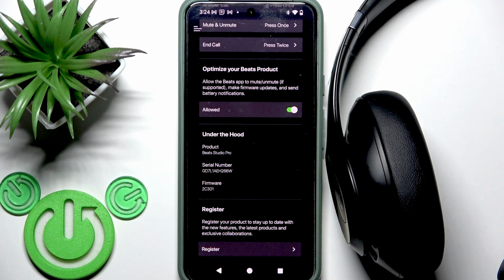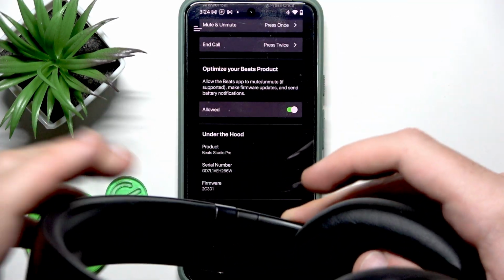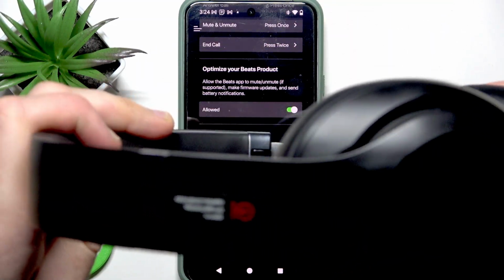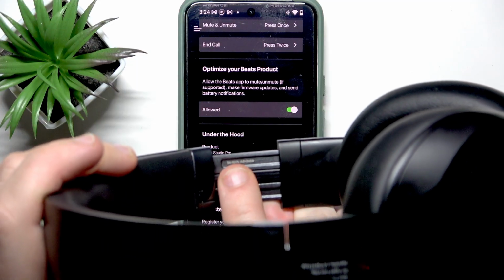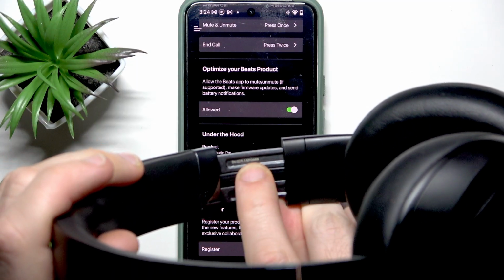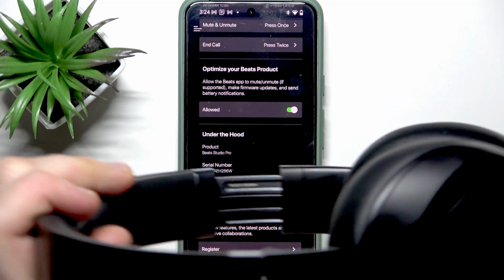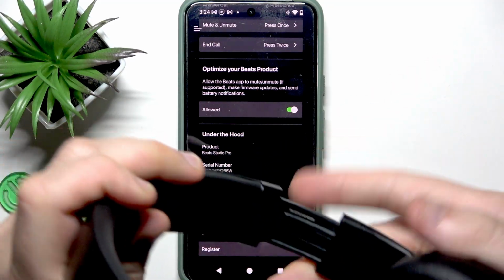Or you can also find the serial number on your headphones. So right here at the right ear cup we also have SN, which means serial number, so you can check it here, and this one is the same number as in the application.